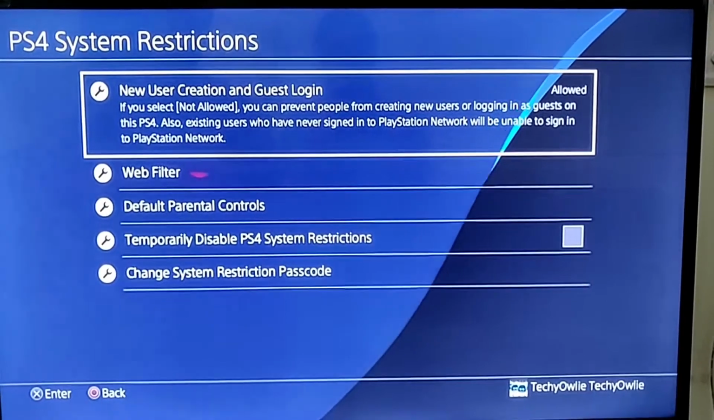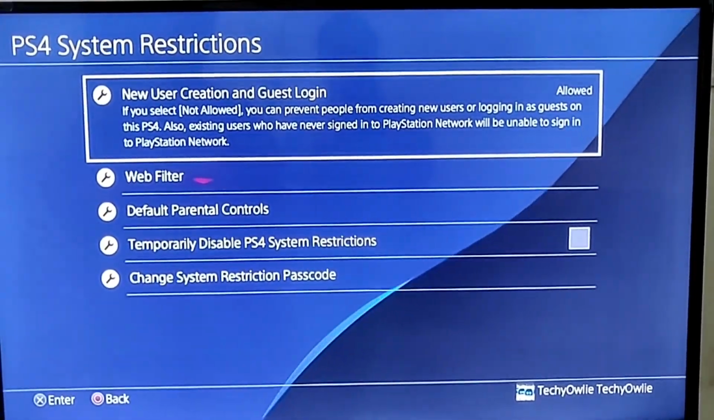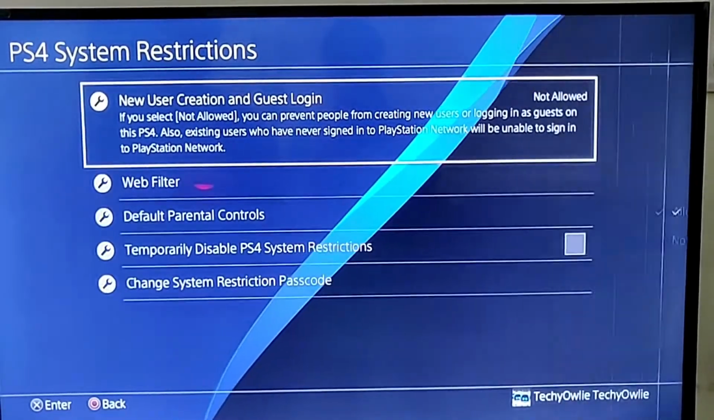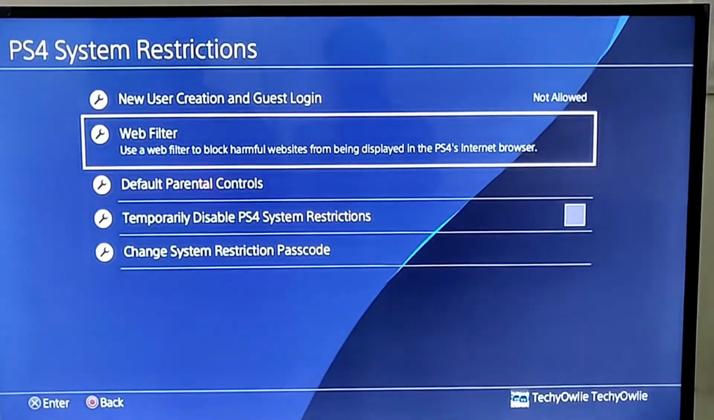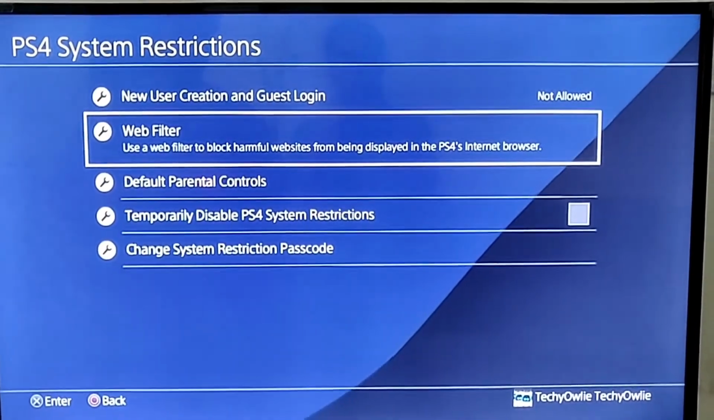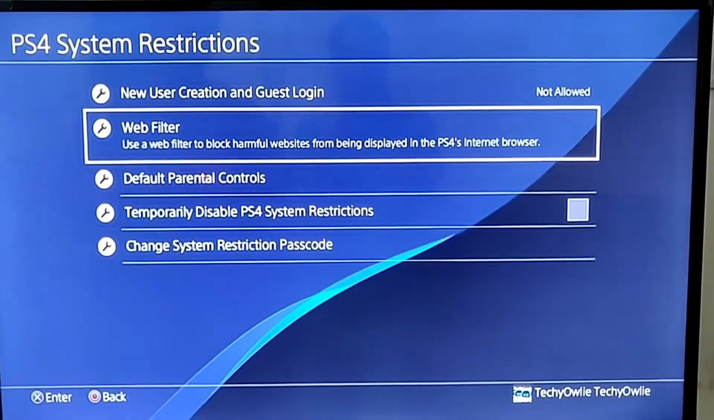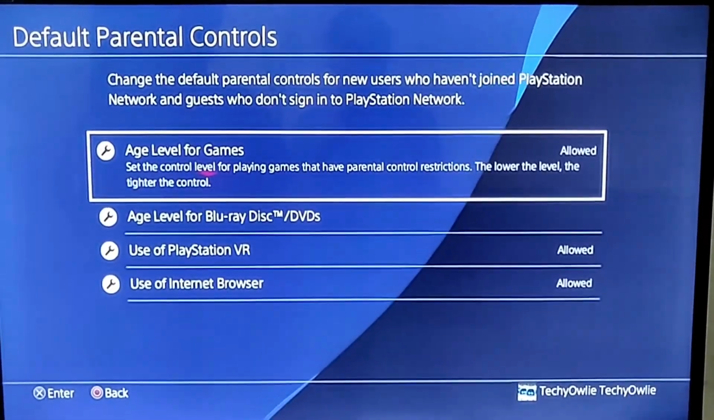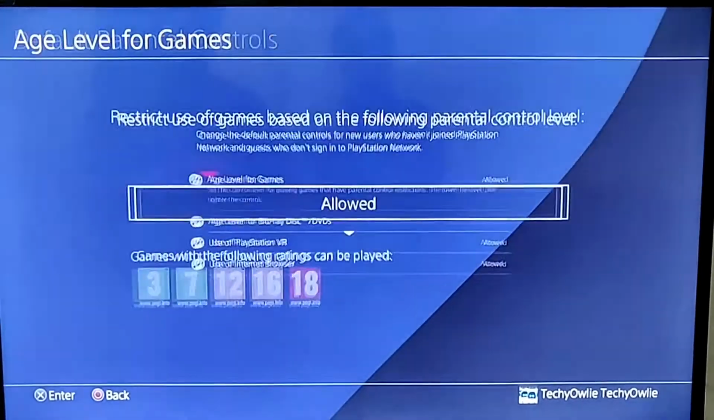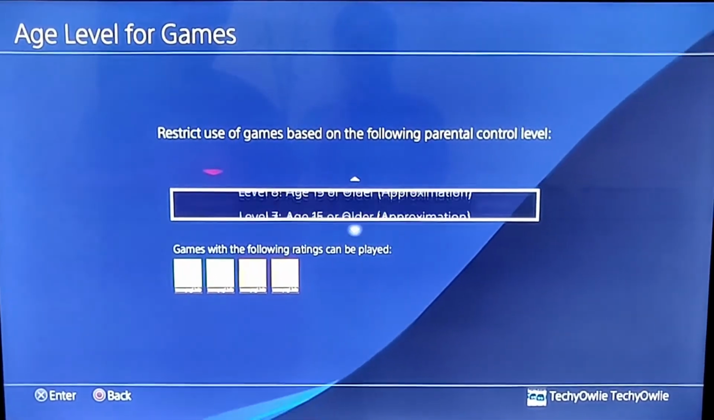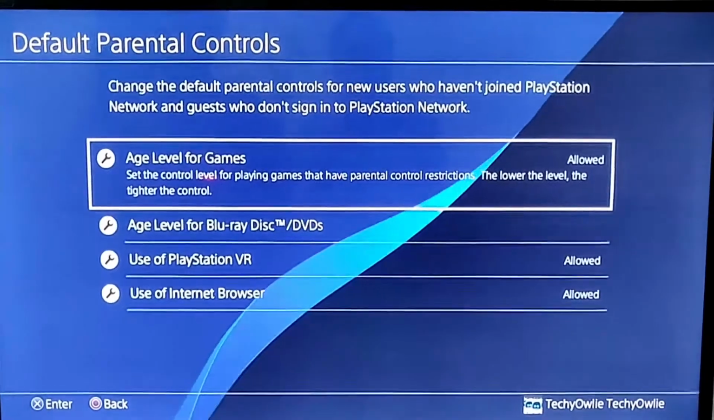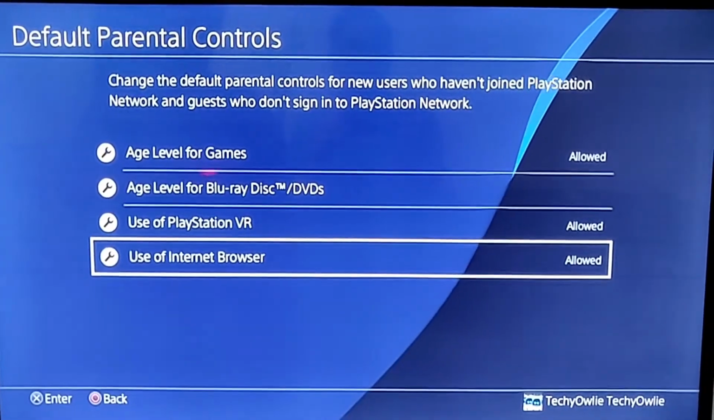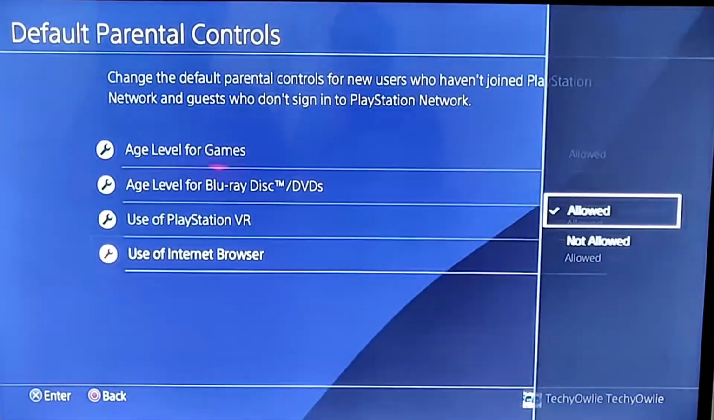Here you can see whether you can allow your child to create a new user ID. So here you can set it as not allowed. And if you want to apply any web filter to avoid nudity content, you can do it here. These are the default parental controls. If you want to allow the age level, you can change it here. And also you can select whether you want your child to use the internet browser, yes or no.